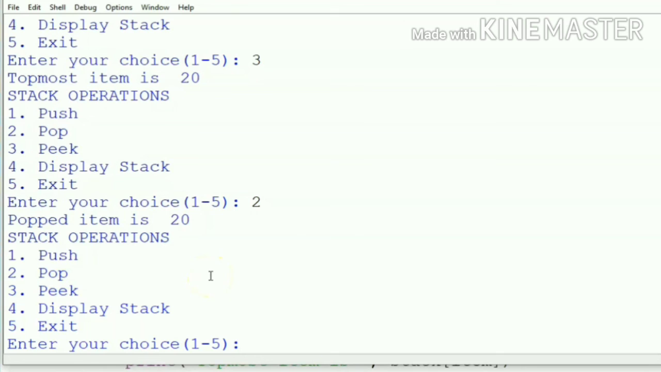Then again the menu, again I pop one more element, so I give option number 2. So popped item is 21, again 2, then popped item, here you can see 22, again I give 2, then the popped item 23. Again I am giving 2. See what was the output? Now underflow, because no more elements to pop, that's why underflow, stack is empty.